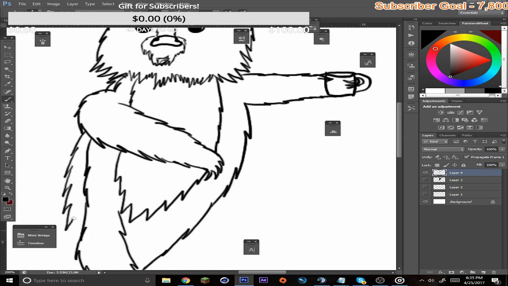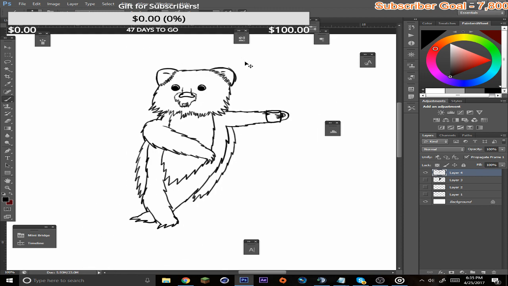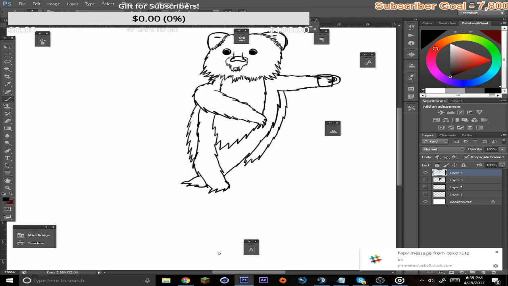And I'm gonna add this layer of the spikes because I feel like it can really show that it really is what it is.